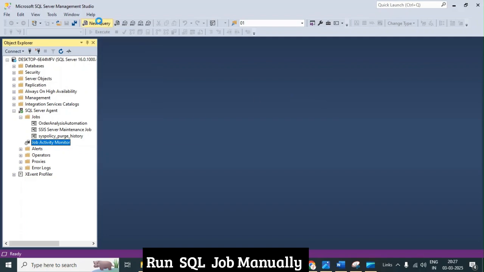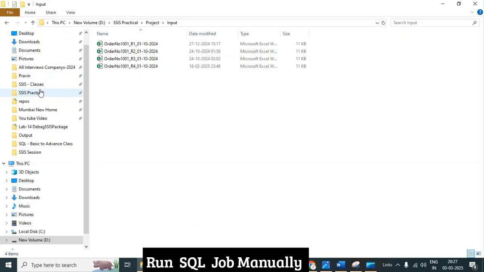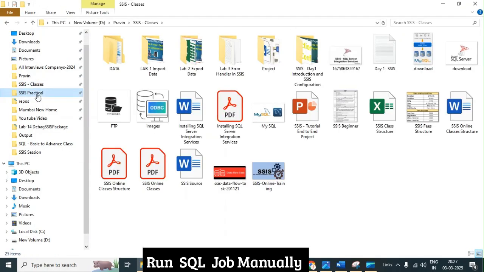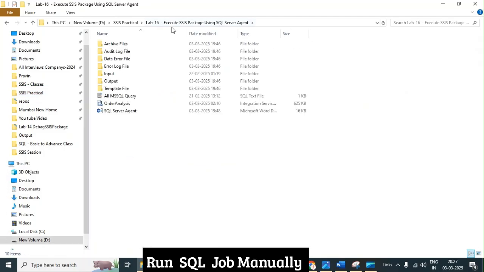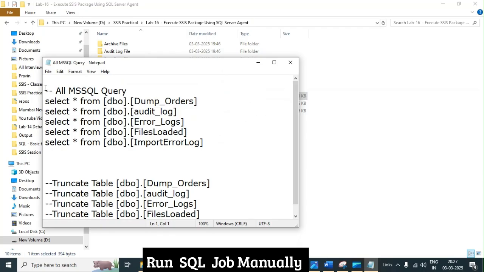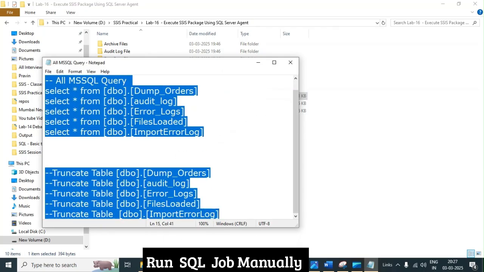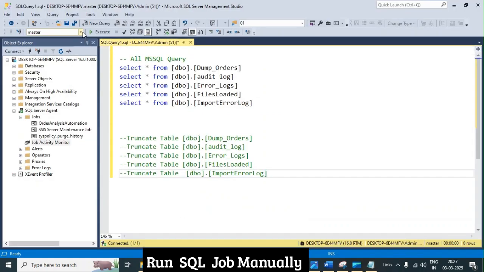For that I will click on New Query. In my lab number 25 I have the commands available, so I will open lab number 16. Here is all my MS SQL Server query, which I will open with Notepad. I will select all the query, copy it, paste it into the new window, and select the database SSIS DB. Once we select it, this is the data in the table as of now.